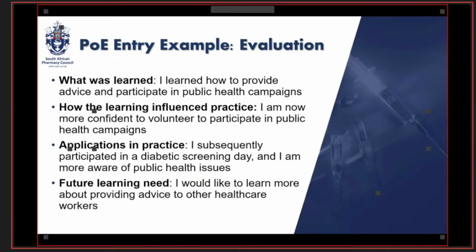Then we move to the evaluation of this example. Remember, this is the 4th step. So what was learned? Here you have to ask what you have learned. How did it influence your practice? How did you apply what you have learned? And what would be a future learning need? A lot of interns struggle with the application part.